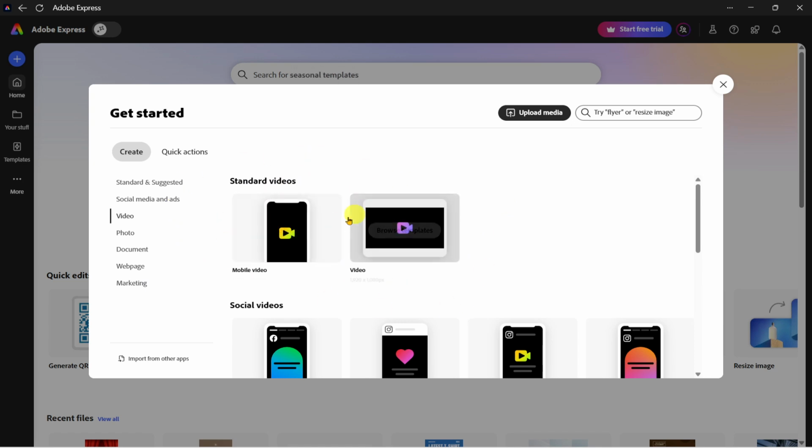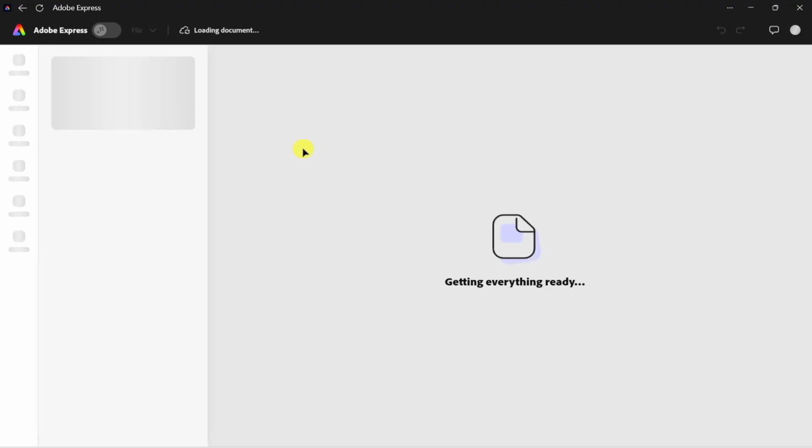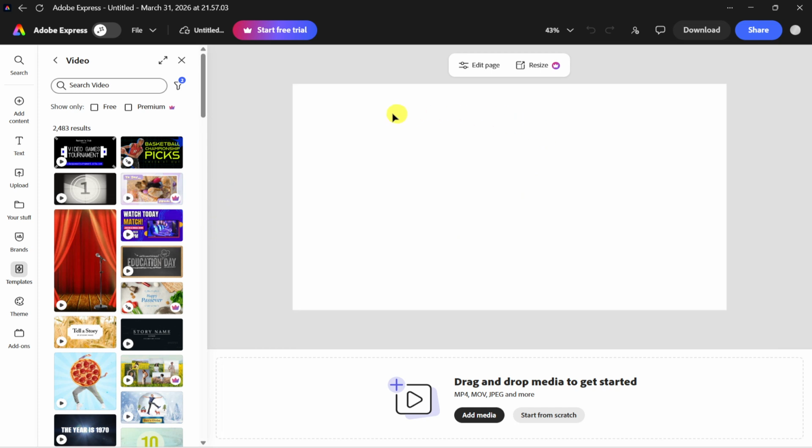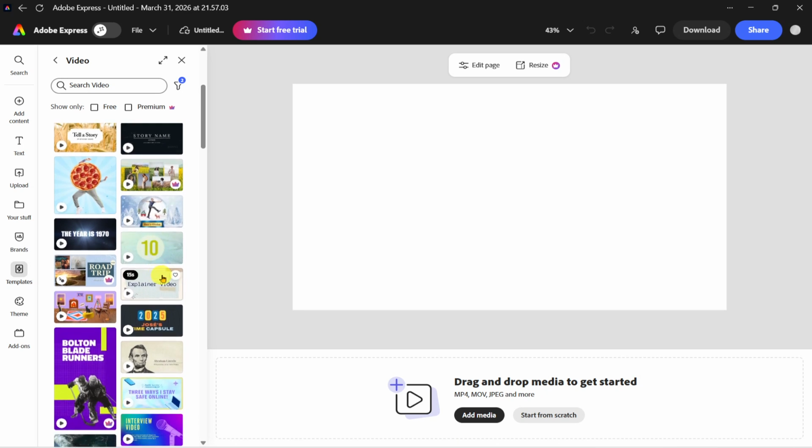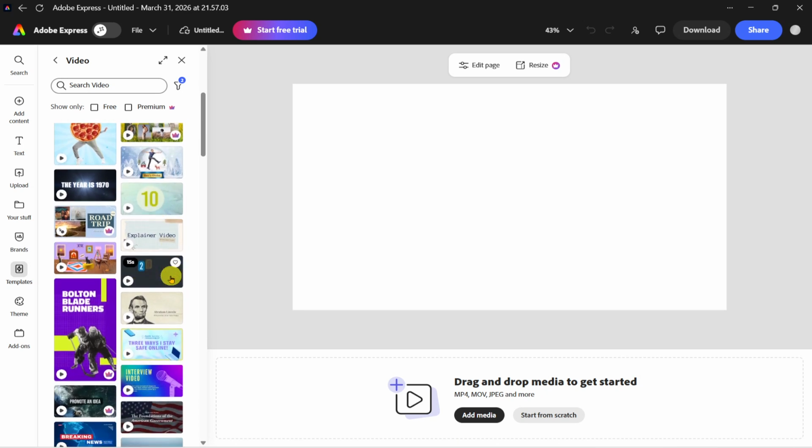Next, you'll be prompted to choose an orientation. This is simply the shape of your video. Pick the sample orientation that best matches your destination. Landscape is great for desktops and YouTube, portrait is ideal for phones and vertical platforms, and square can be a versatile middle ground. Choosing the right orientation now helps your text and visuals fit perfectly without awkward cropping later.